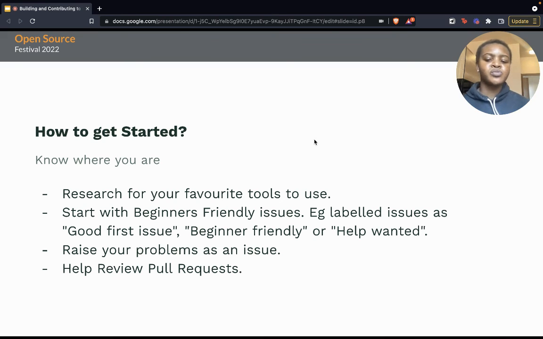Another way is to help review pull requests. Reviewing pull requests might not be notably mentioned when contributing to open source tools, but it's actually a good way to get to know how the tool works internally. When you review other code, you get to read and understand what's happening here and how to test it, and then you are able to contribute to this tool.